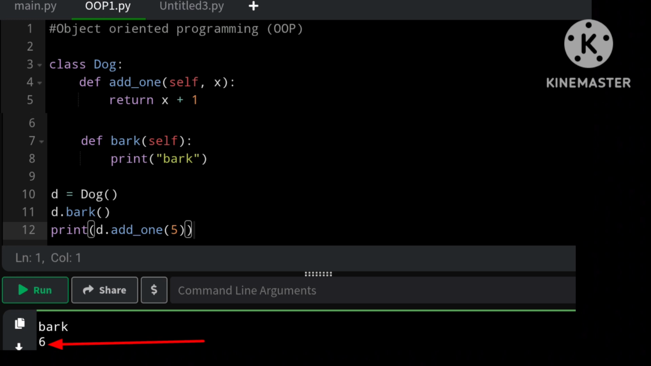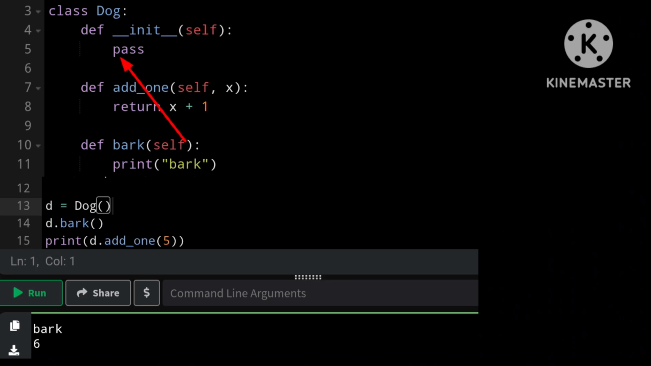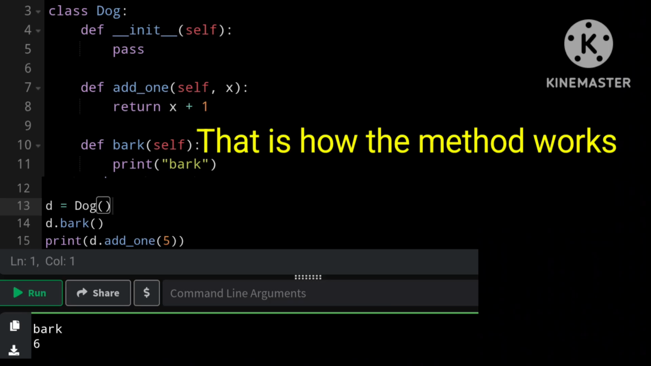So we can make methods that have different arguments associated with them, or parameters like I have put x here. That just means that when I call that method I need to pass in a specific value or values so that it can operate and work. So that is how the method works.